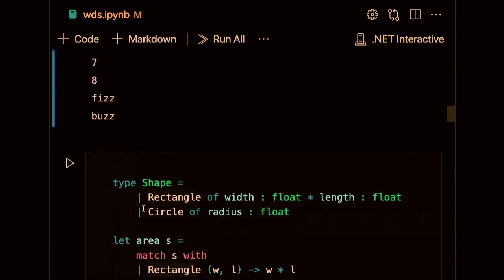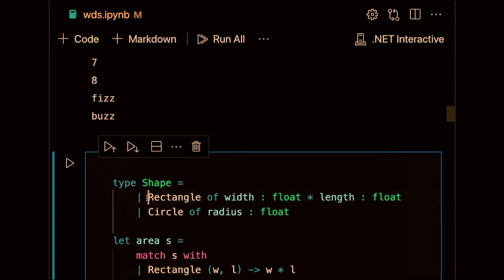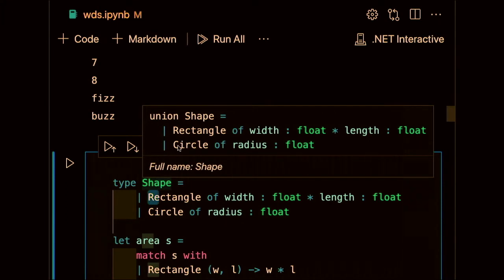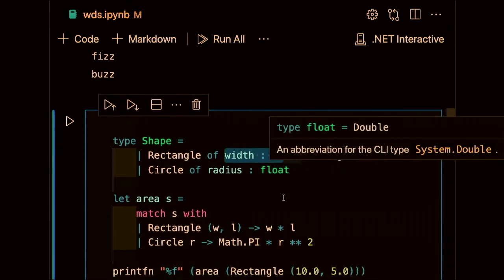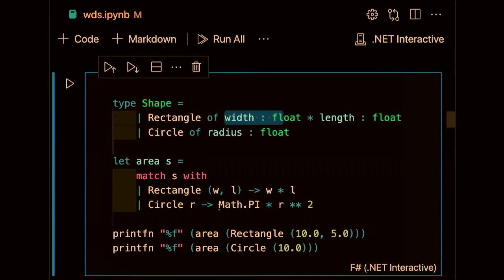Of course, F# has union types or discriminated unions, just as any other real language. Here we have a type that is shape, which is either rectangle or circle, and then they have some values inside of those cases as well. And then you can easily match on union types as well.